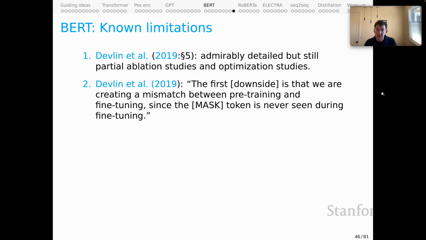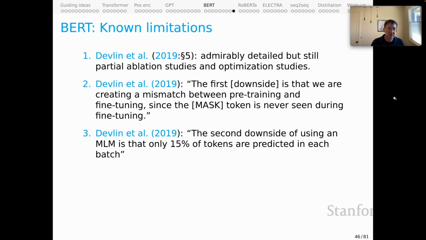Devlin et al. also observe a downside. They say the first downside is that we're creating a mismatch between pre-training and fine-tuning, since the mask token is never seen during fine-tuning. That is indeed unusual. Remember, the mask token is a crucial element in training the model against the MLM objective. You introduce this foreign element into that phase that presumably you never see when you do fine-tuning, and that could be dragging down model performance.